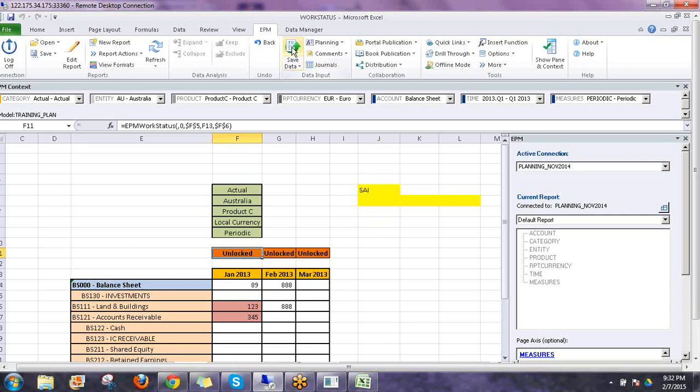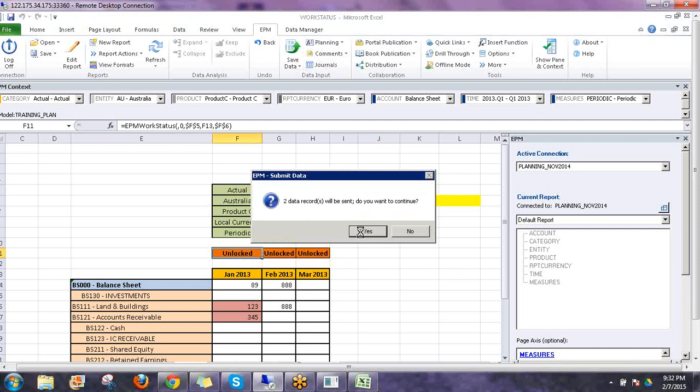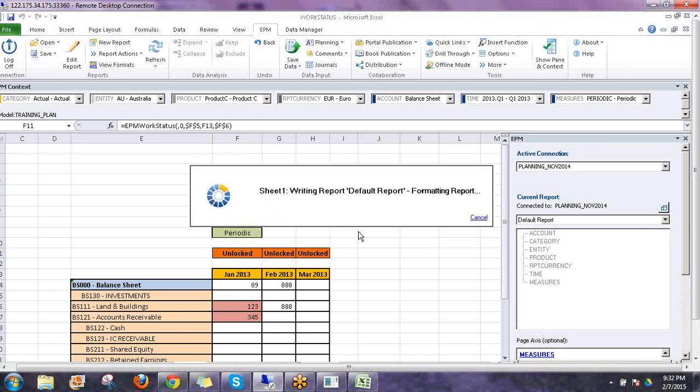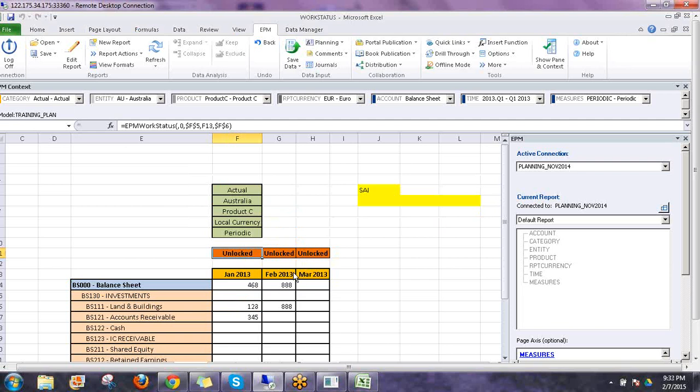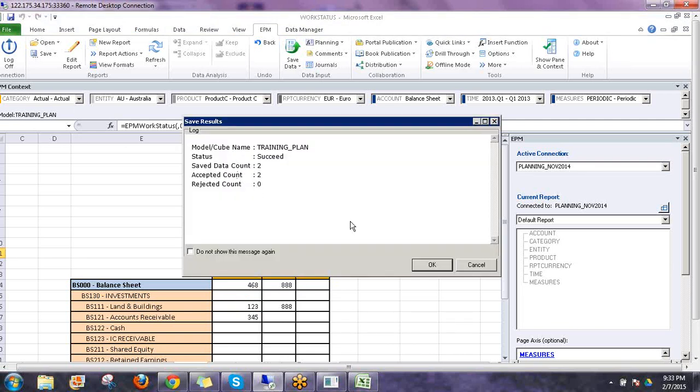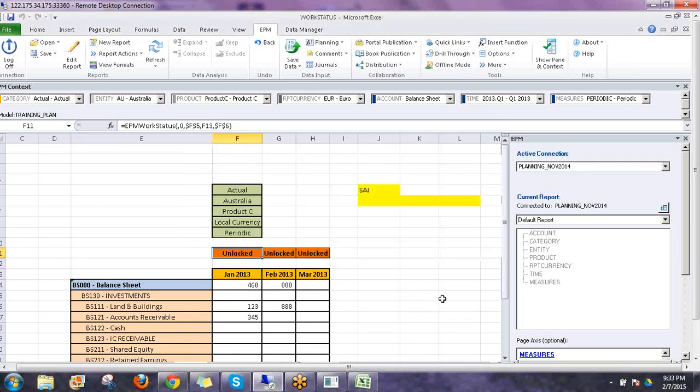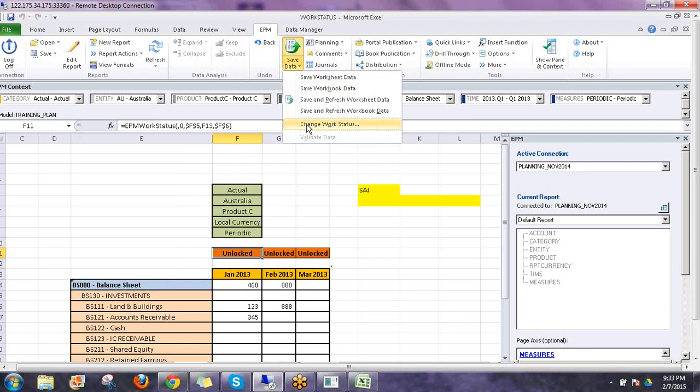Now save the data. Because in the unlocked status, manager is allowed to save the data. That is why system is allowing to save the data. See, system has saved the data. Now, if you see the work status, change work status.